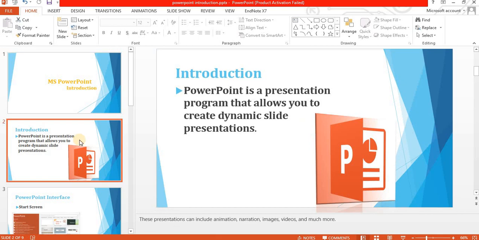PowerPoint is a presentation program that allows you to create dynamic slide presentations. You can add animations, images, videos, and much more to your presentation and make it interesting.